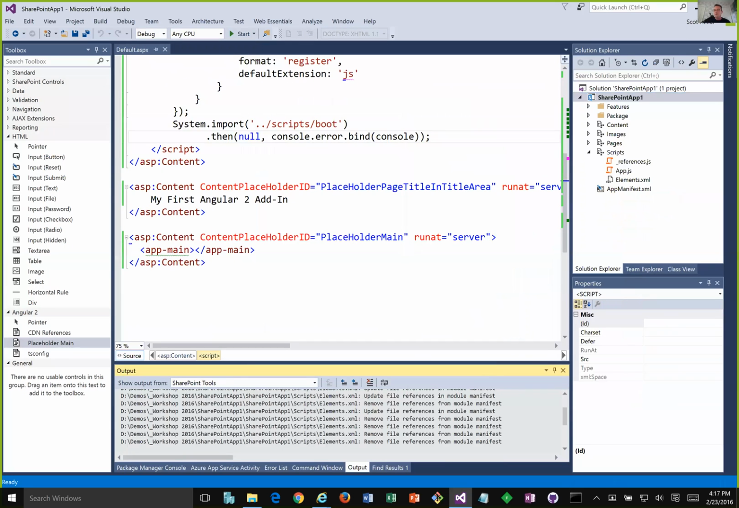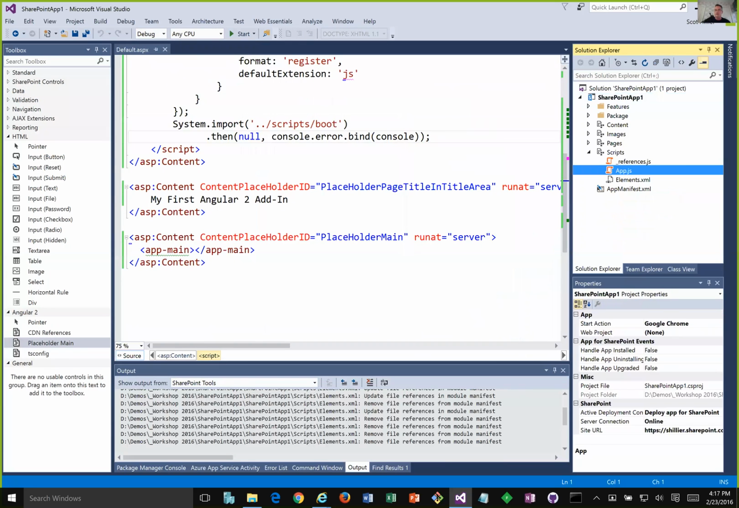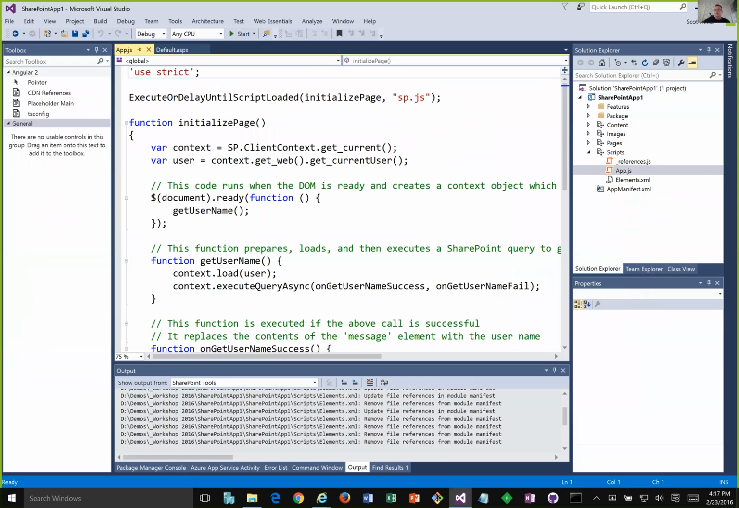And then we also get this app.js. This is what Microsoft gives us for free when we get started with our add-in. And this app.js contains a bunch of client-side object model code. We're also not going to be using this in our application, so we can go ahead and just take this app.js and delete it.